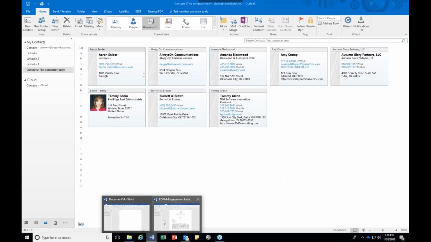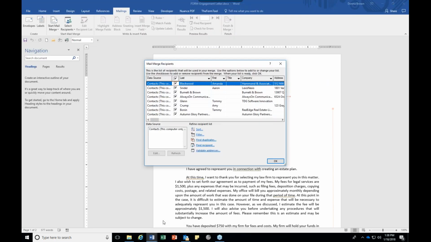Okay, I'm going to go back to Word. And I can choose to send this engagement letter to all of them. That's the assumption. But if I really just want to send it to one, I can click on this checkbox at the top. That removes the check for all of them. And I'm going to say, I just want this to go to Tommy Glenn. Okay, so I'm choosing him. And I'm going to say okay.